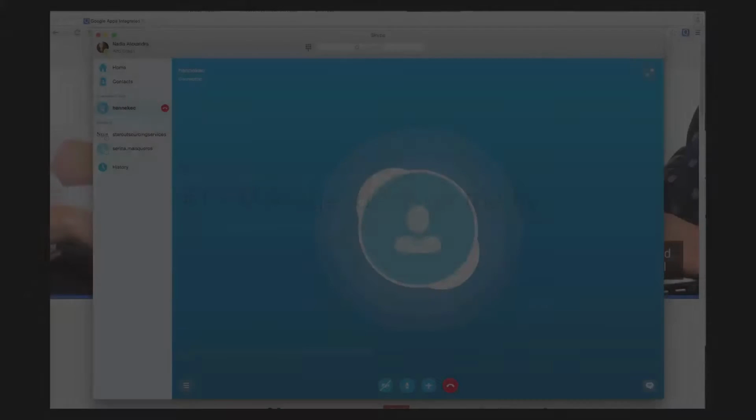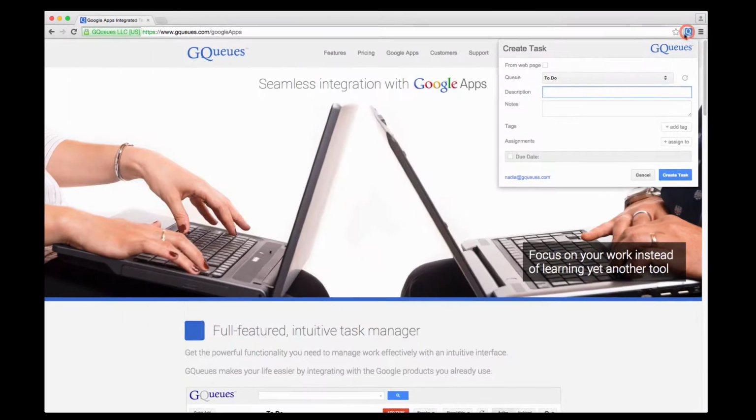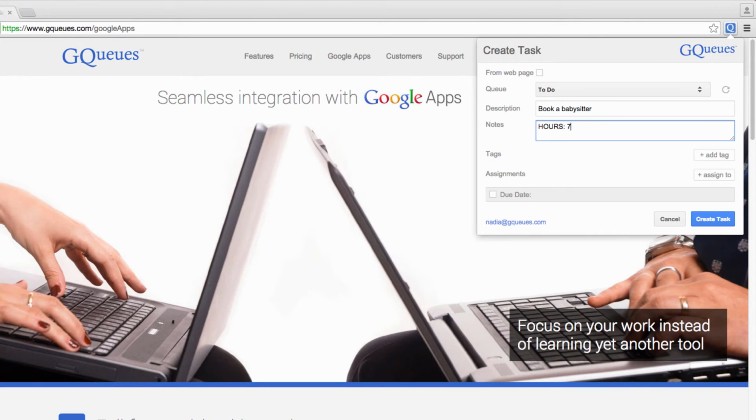There are two main benefits to using the GQueues Chrome extension. One of them is for managing ideas that come to you on the fly. Let's say that you're in a Skype call with a client and you suddenly remember, I have to book a babysitter for tomorrow night. Subtly click the GQueues Chrome extension button and create a task. Book a babysitter.